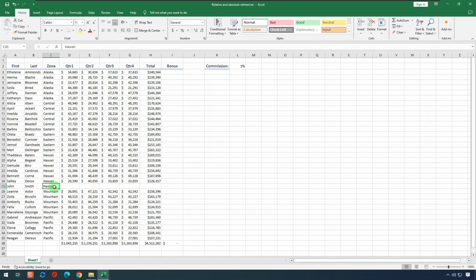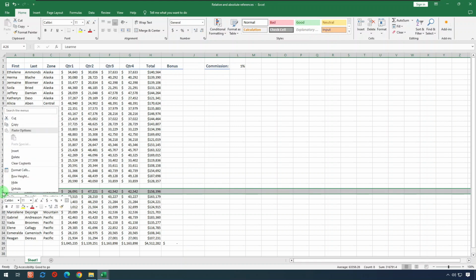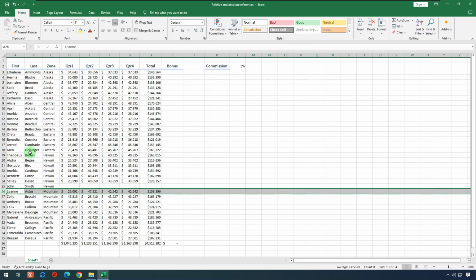Now we're going to insert a row. Now I want to move row 26 down, so I can simply point my mouse at row 26, right click, and then choose insert.